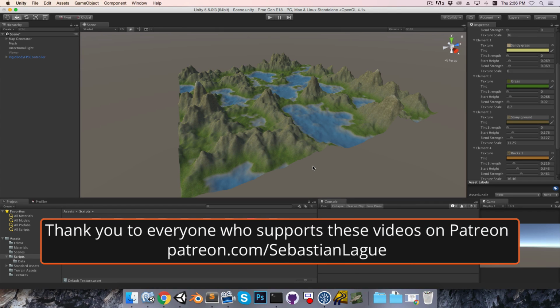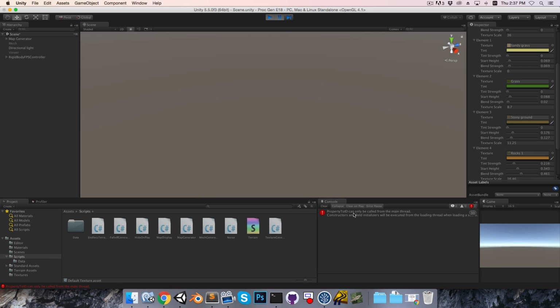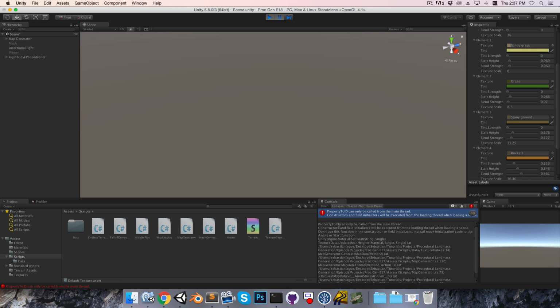Hi everyone, I'd like to spend this episode fixing some problems and making a few small optimizations. So first of all, if I enter play mode, I immediately get this "property to ID can only be called from the main thread" error. So if we click on that to get some more info, we can track down this problem.